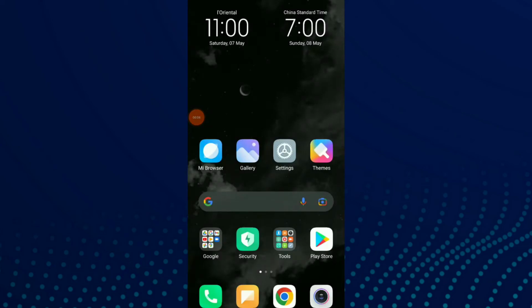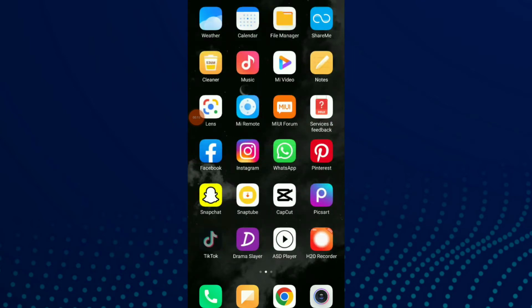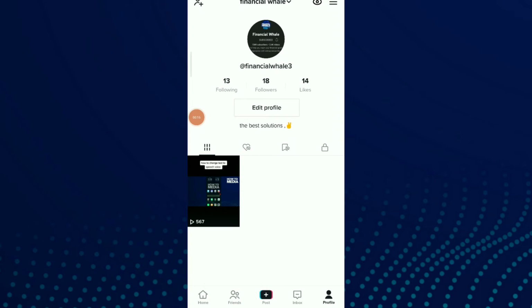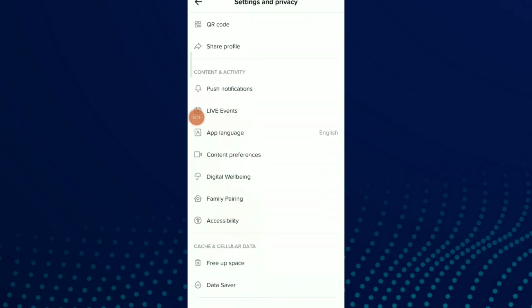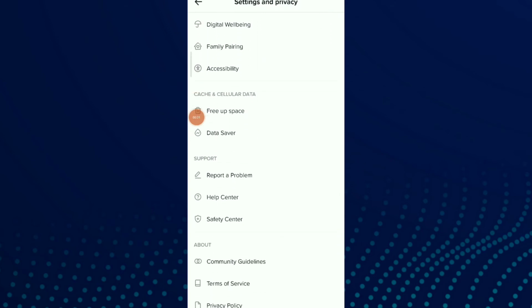Hi guys, in this video I will show you how to report a problem on your TikTok app easy and quick. So first thing, go to your TikTok. Once you are on your profile, click on those three lines up there and click on settings and privacy. Now scroll down and you're gonna find report a problem. Click on it.